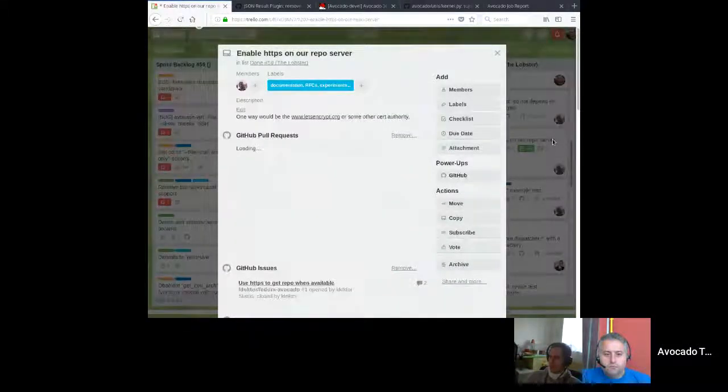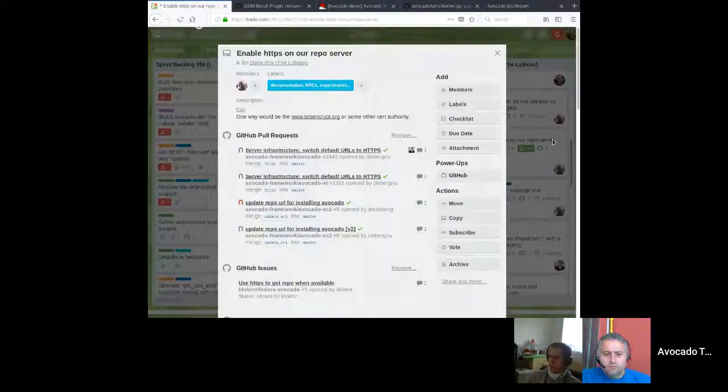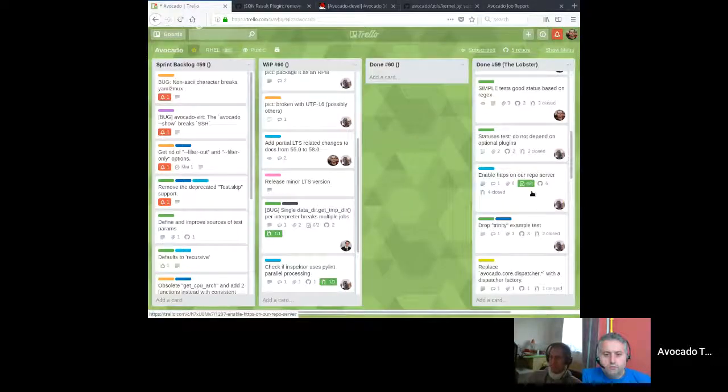Next card, enable HTTPS on our repository server. The certificates are in place and HTTPS is already working. So thank you, Kleber, for the effort on having that.